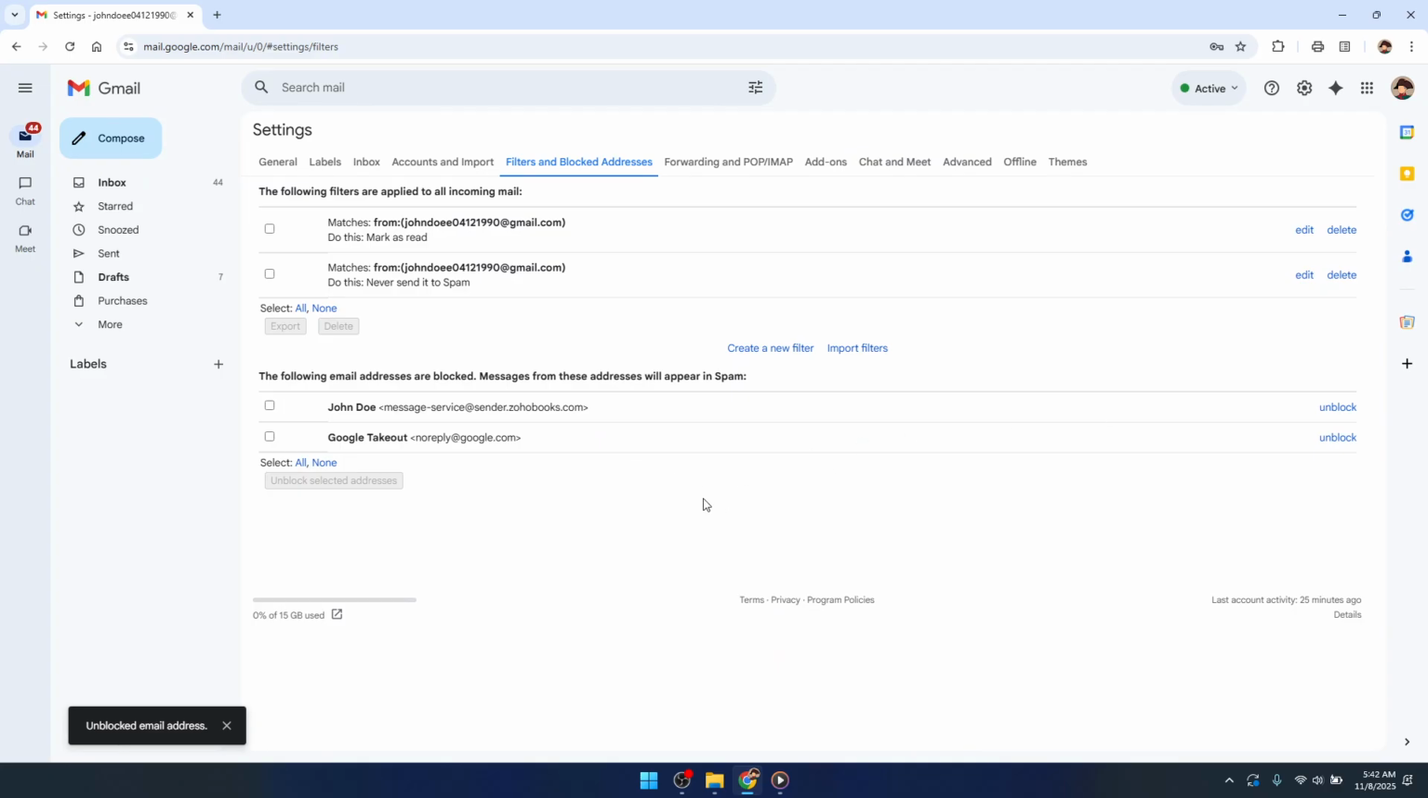And there you have it. In just a few simple steps, you can view and manage your blocked email addresses on Gmail. This proactive approach to handling your emails can help keep your inbox organized and ensure you don't miss out on any important messages inadvertently.